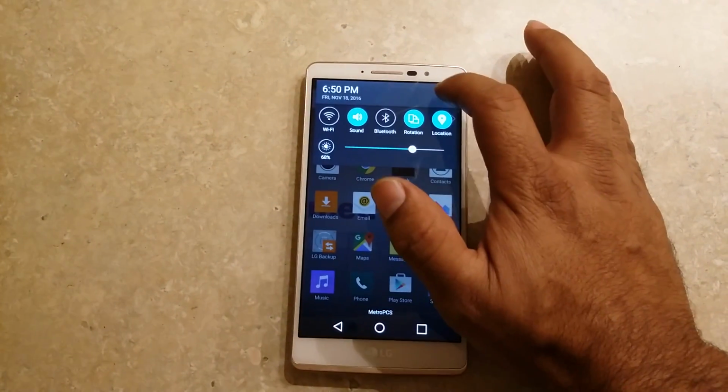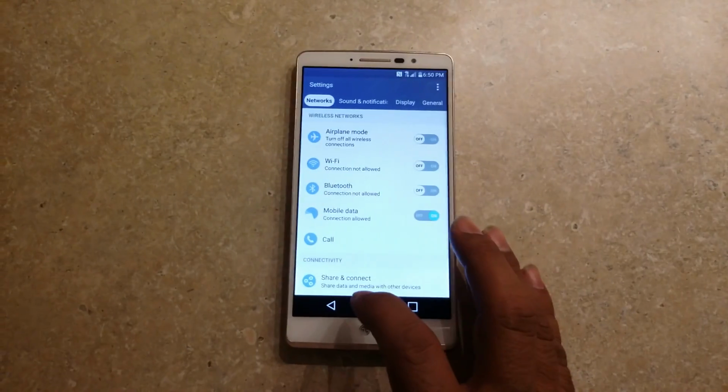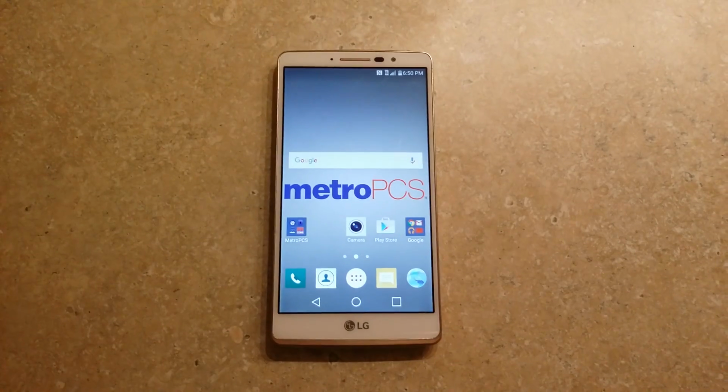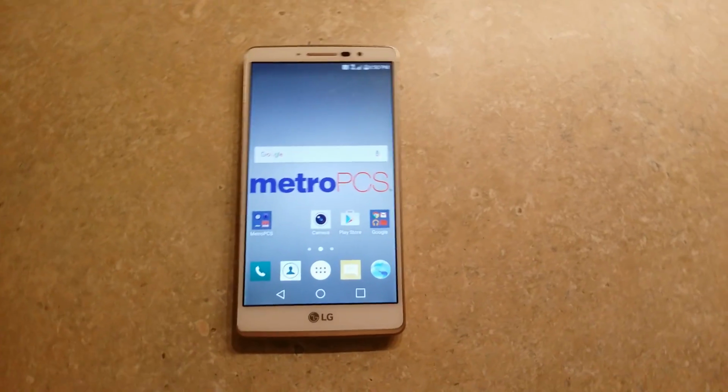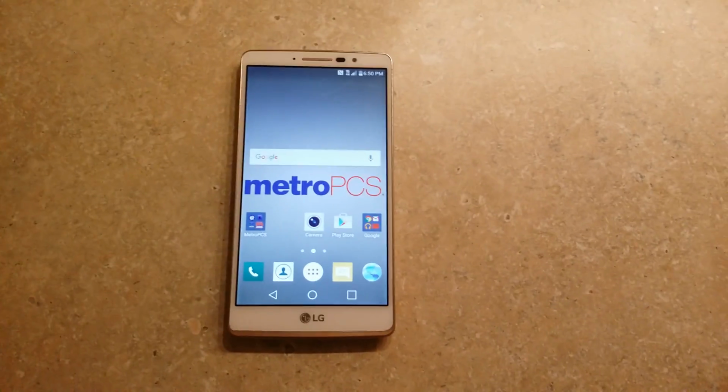We don't have any accounts now, so you're good to go. You can go ahead and log in with your Google account, download all your apps and everything.